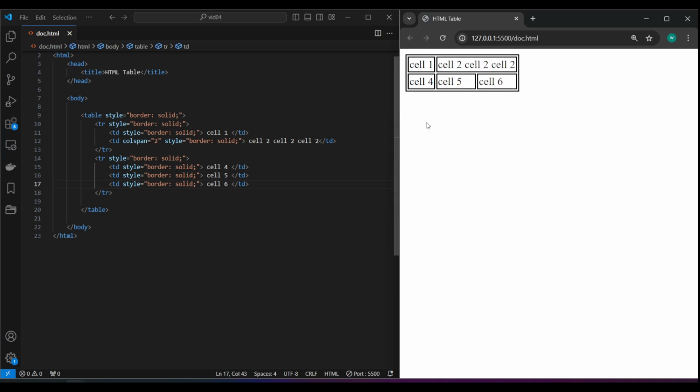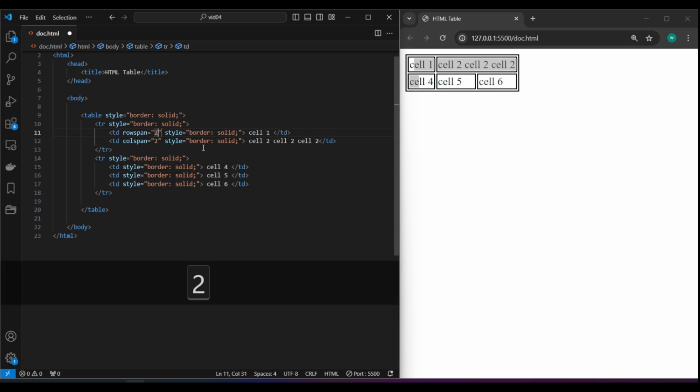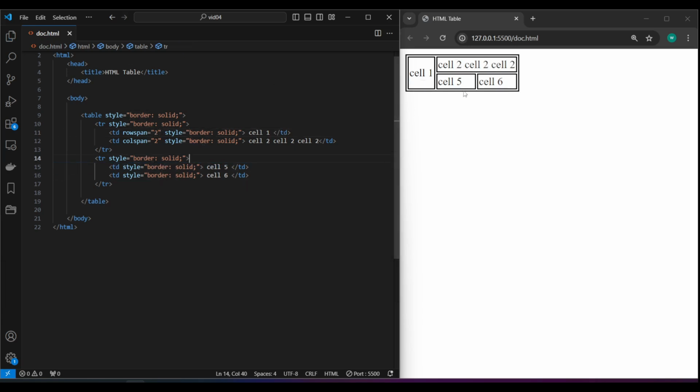Let us now use the rowspan to merge these 2 cells here, cell 1 and cell 4. And for that, we come, for example, to cell 1 and write rowspan equals 2. And now we can remove cell 4 and save. And now you can see that cell 1 is extending over 2 rows.